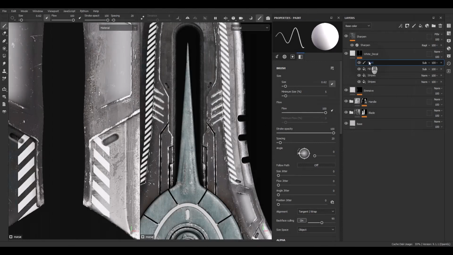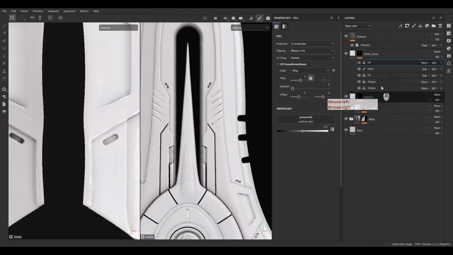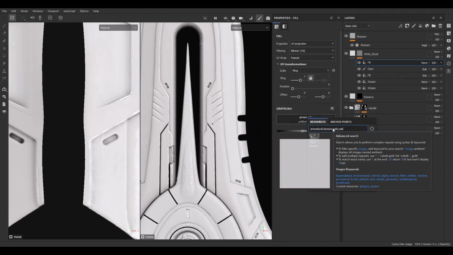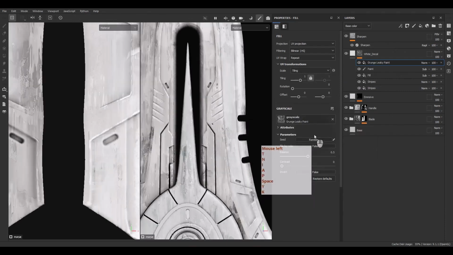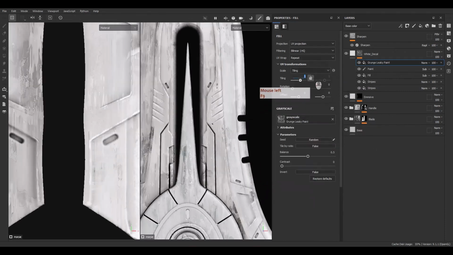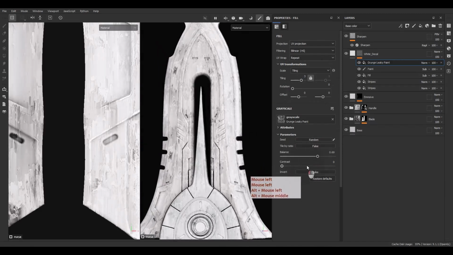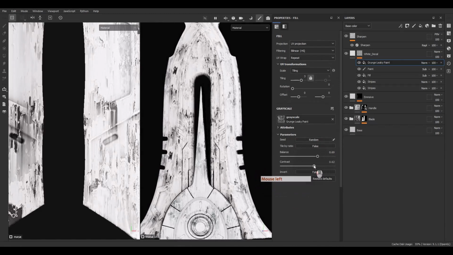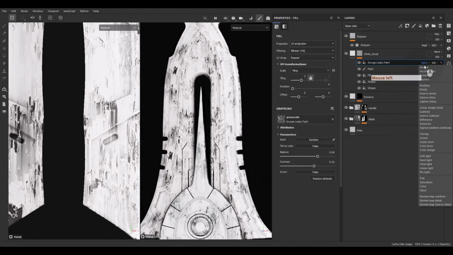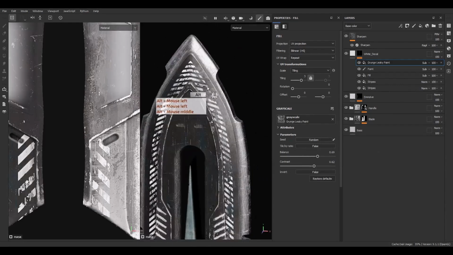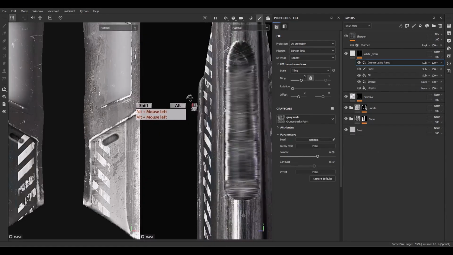Okay, now it's time to add some grunges. Okay, for first one, let's use leaky paint. Okay, and I'm going to change the tiling mode to 3. Let's bring up the balance, use some contrast, and change the blending mode to subtract. Yeah, it's very good.